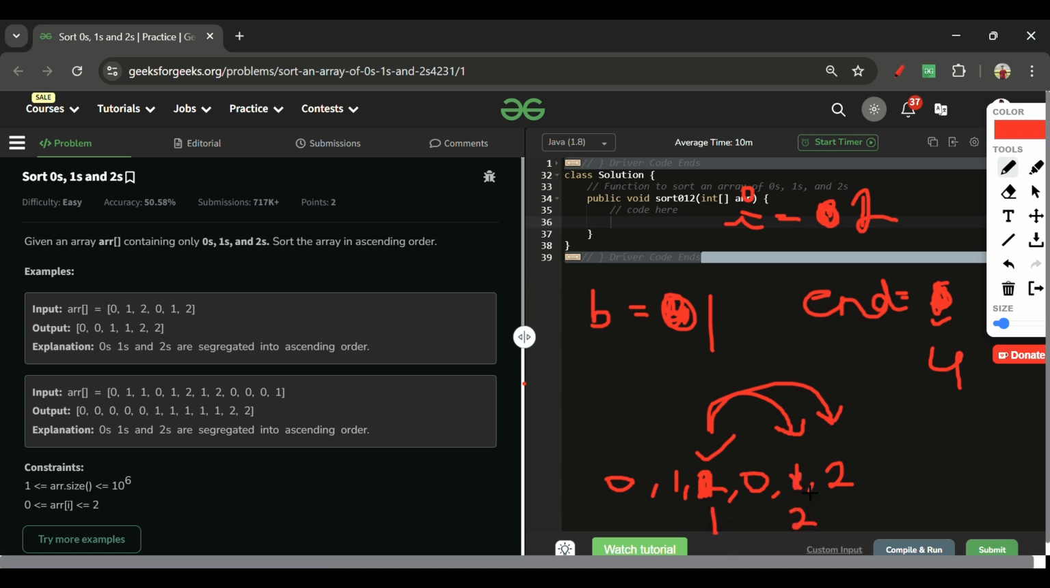Okay, all right, I hope this much will be clear. Now after that, again I will not increment I. Now what I will get, I will get 1. Okay, so I get 1, I will now increment, I will be equal to 3. Okay, all right, and after that on 3 I get 0. So what I will do, I will swap with beginning.